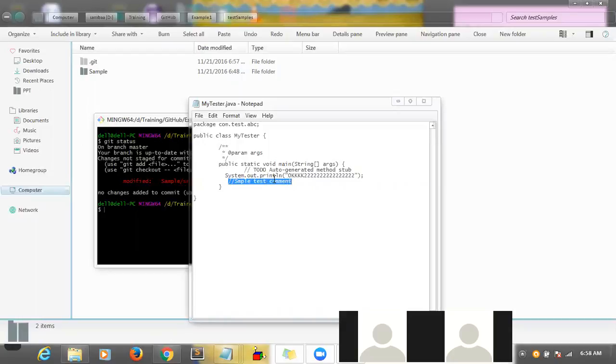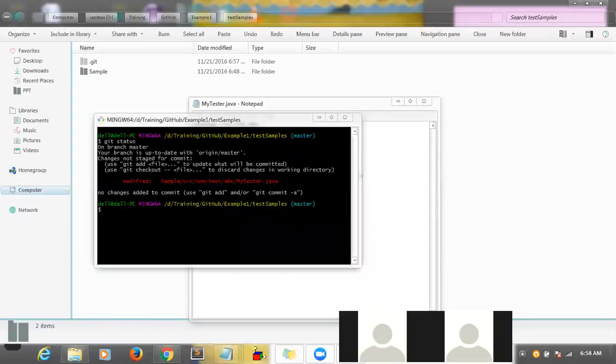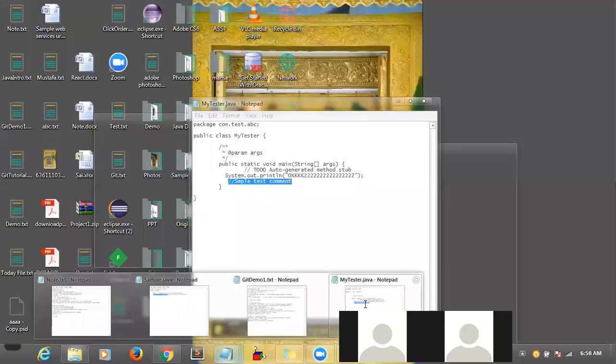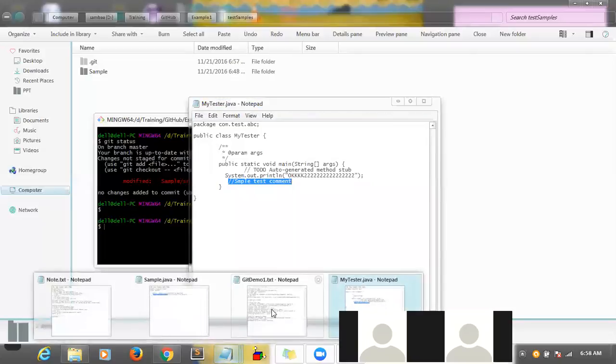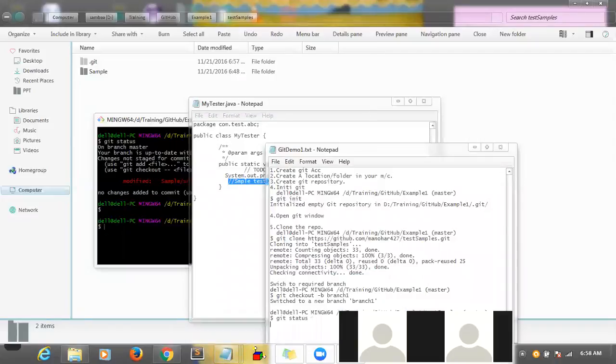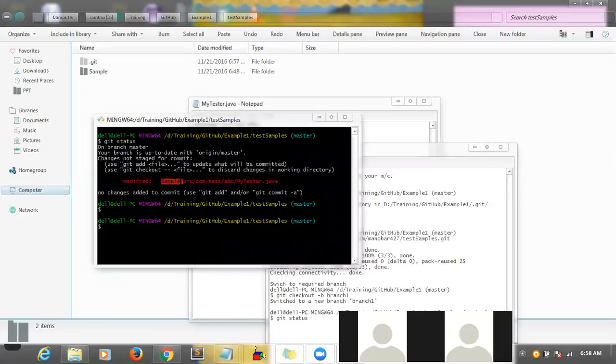So how do you know how many files got modified? Which command do we have to use? This is the command: git status. You type git status, press enter, and it will display the modified files. So my Tester.java file got modified. This is a very important command we have to remember. Git status shows which files are modified. By using this command you can get how many files got modified.